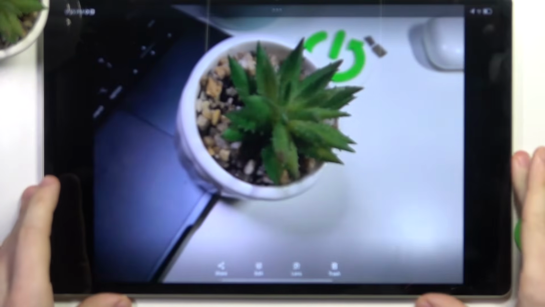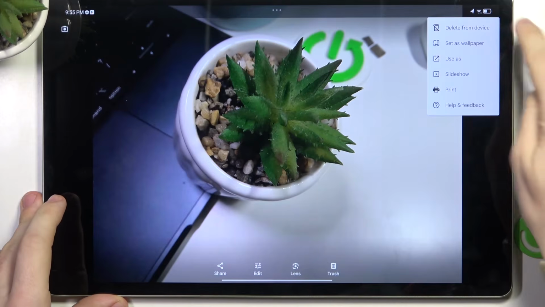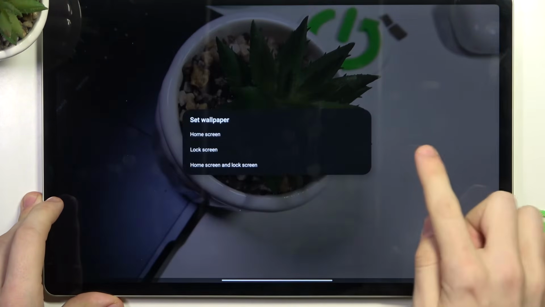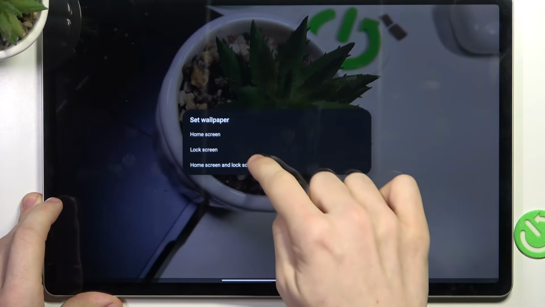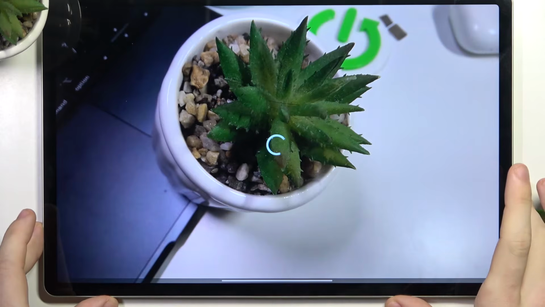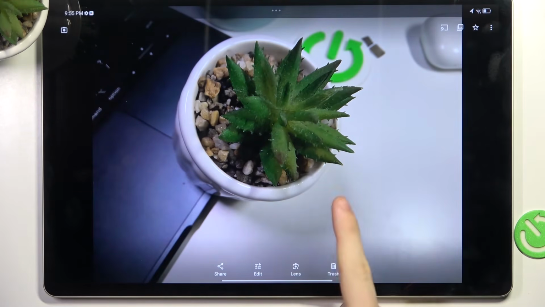Then you can go into that picture, click on three dots in top right corner, set as wallpaper, set wallpaper, and you can set it to home screen, lock screen, or both. I'm gonna set it only to home screen. Then you will see that it's set.